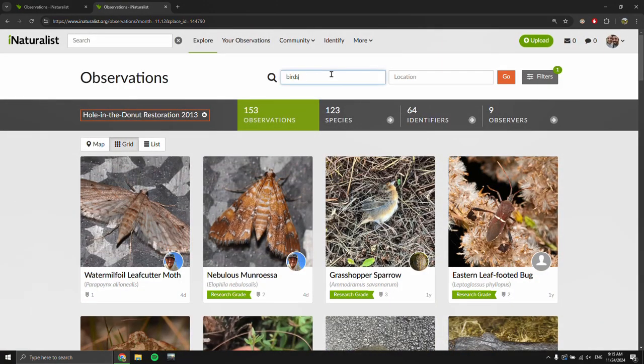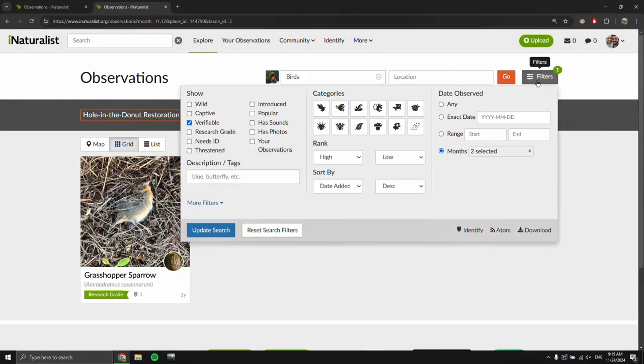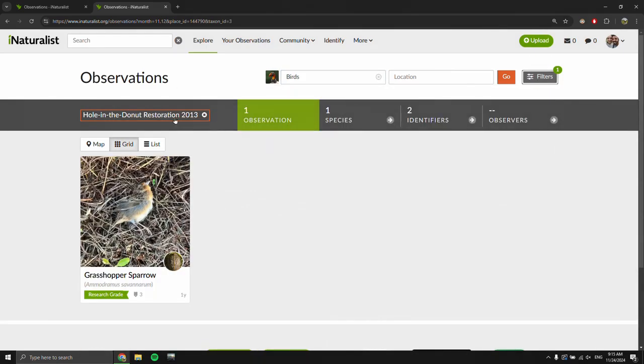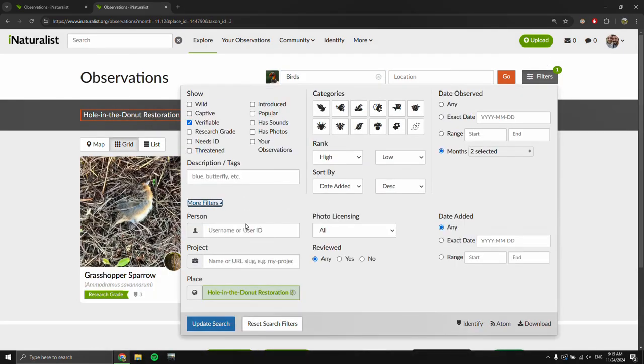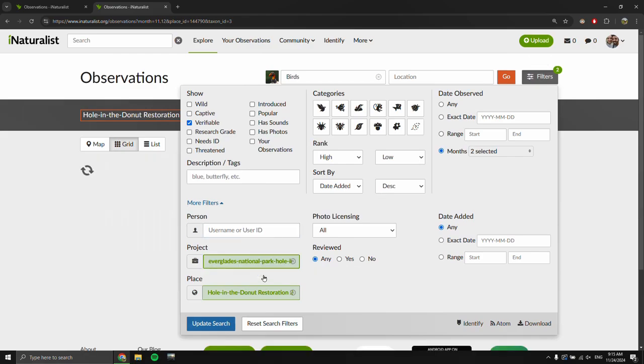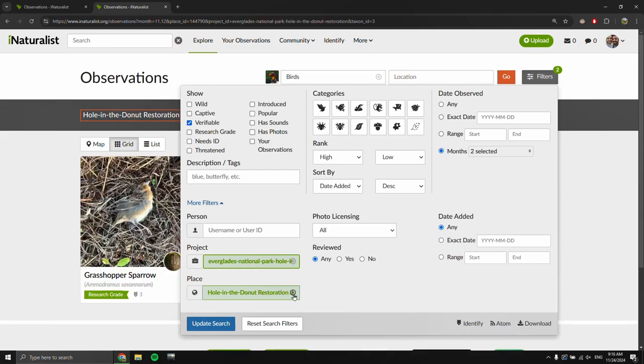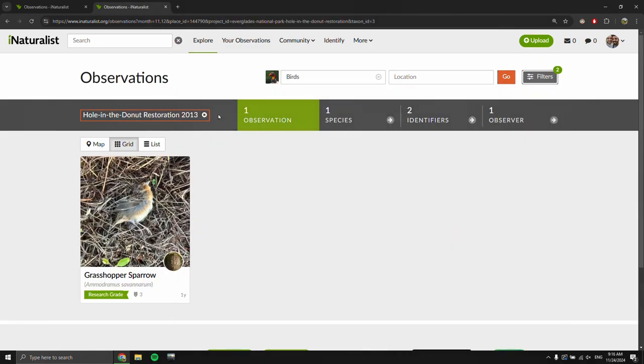In fact, let me filter for birds really quick. And I'm going to do this not just in Res Area 2013. I'm going to do it for the whole Hole in the Donut. So I'm going to come down here to filters. And I'm going to put project, I'm going to put Hole in the Donut. Okay, here's the restoration area. Let me get rid of the place filter. I can do that by hitting this X or by hitting this X.